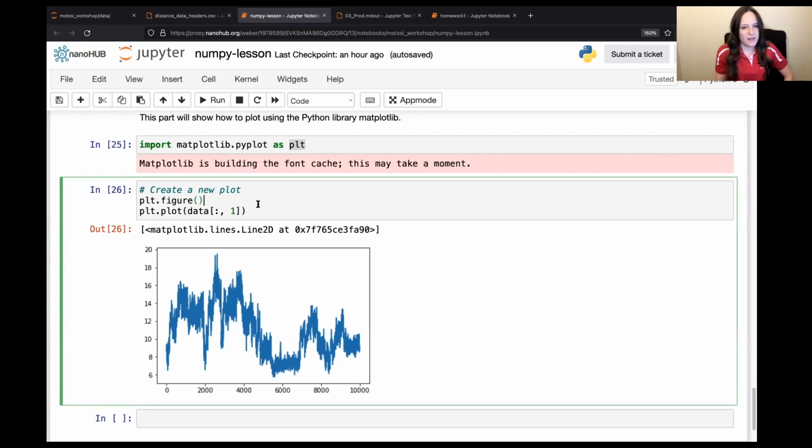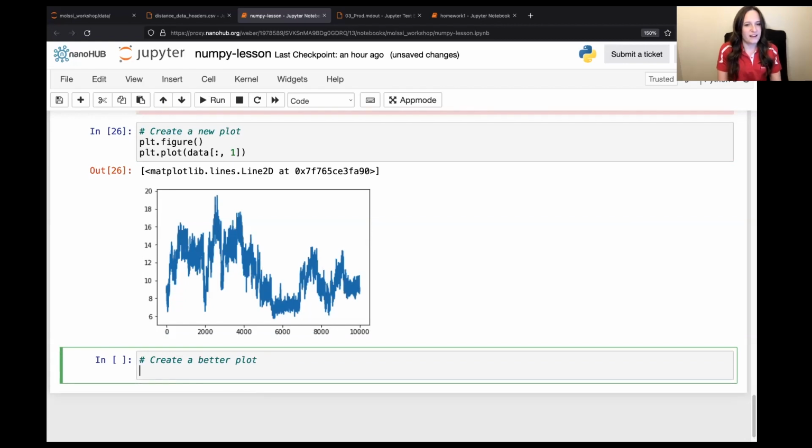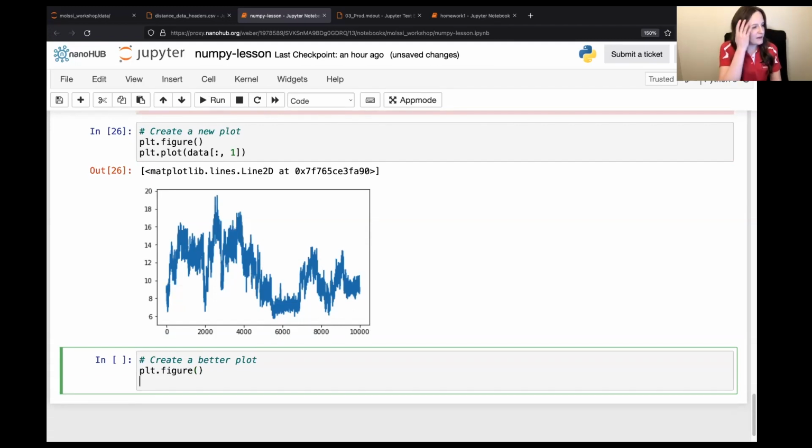So I am going to come here. Actually, I'll just go down to the next one. I'm going to say create a better plot. And I'll do plt.figure to make a plot again. This time, I'm going to plot the same data, but I want to add some more information about it. Before I add my data, I'm going to add a label to my x-axis. To add a label to my x-axis, I just type plt.xlabel. And then in parentheses, I put what I want the label to be. I'm going to put simulation frame.